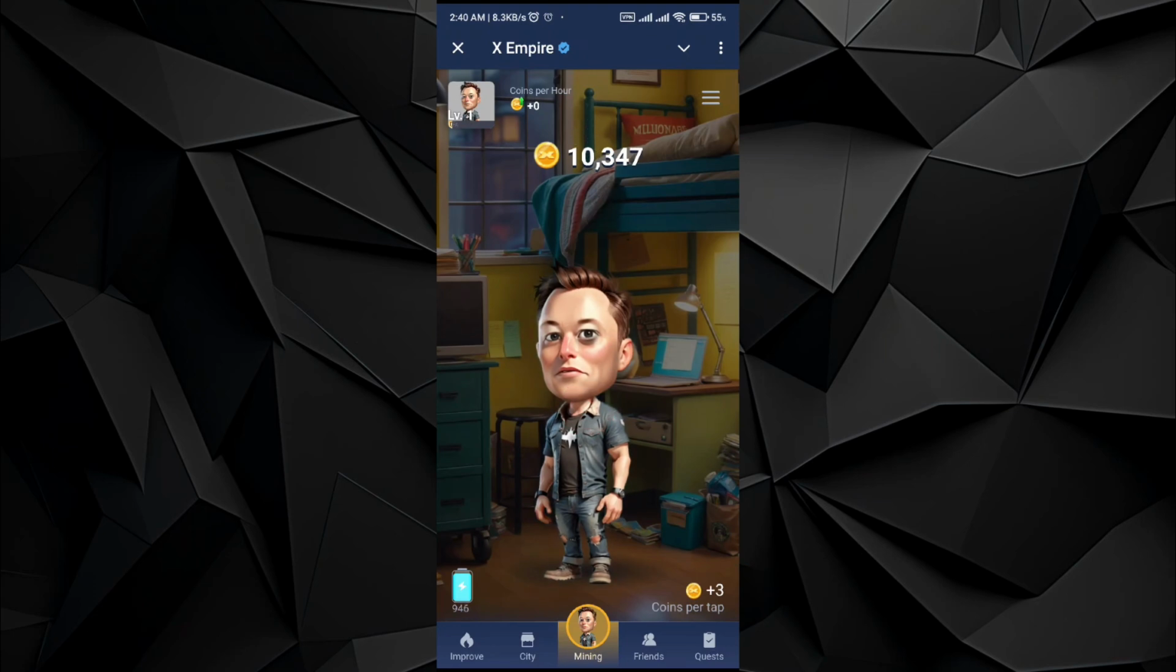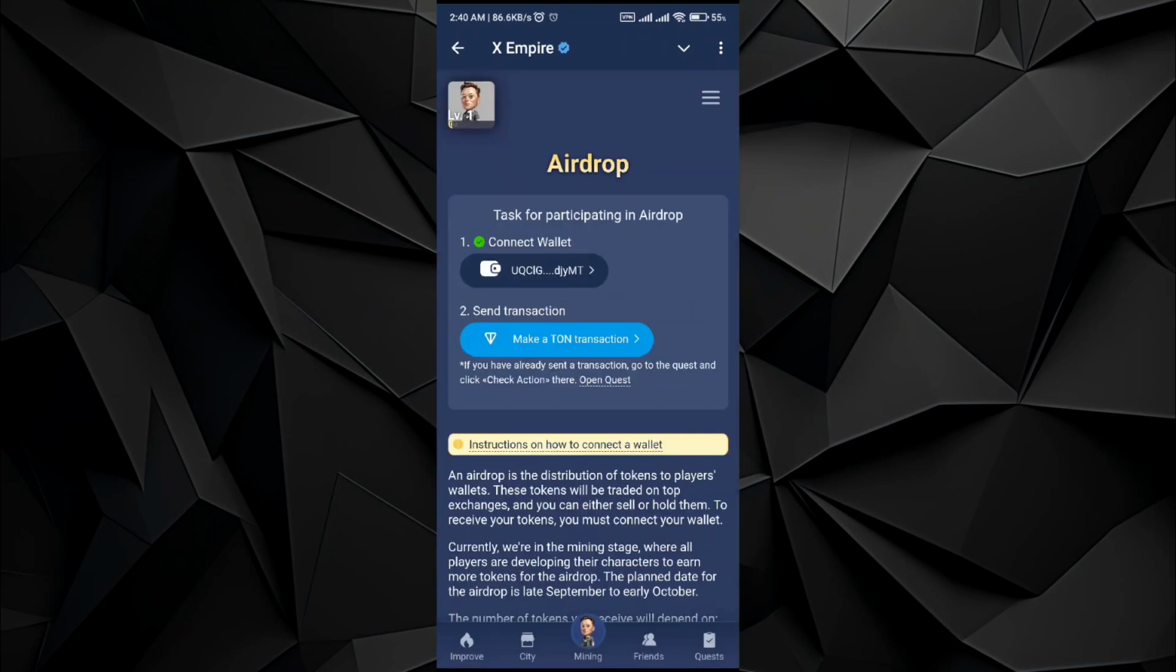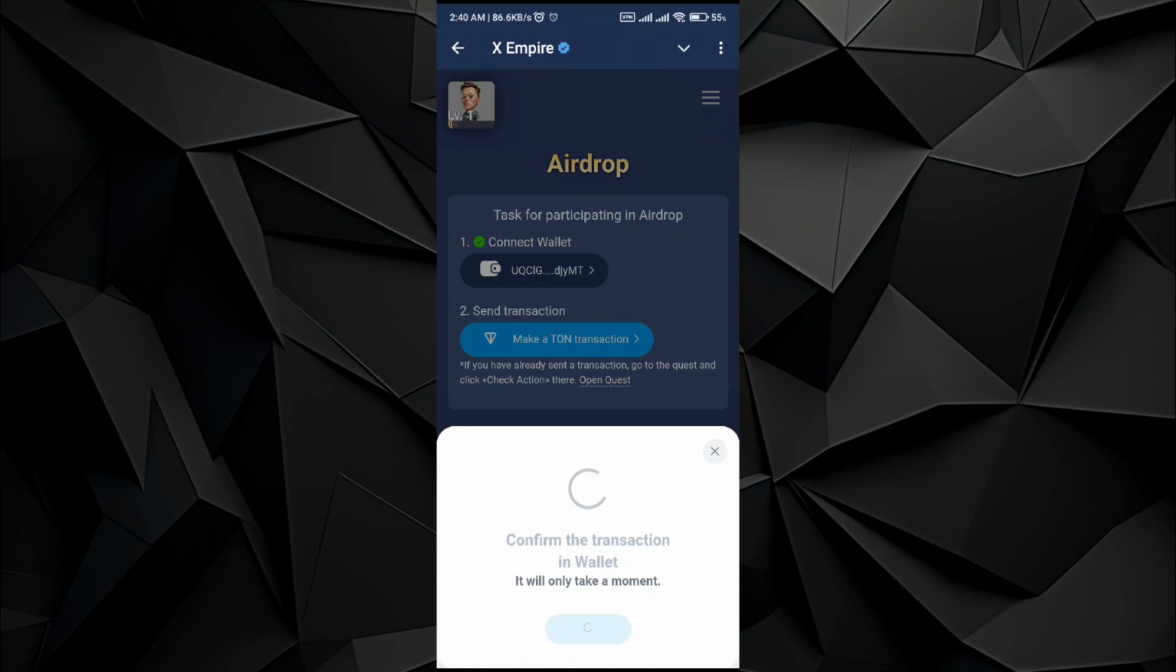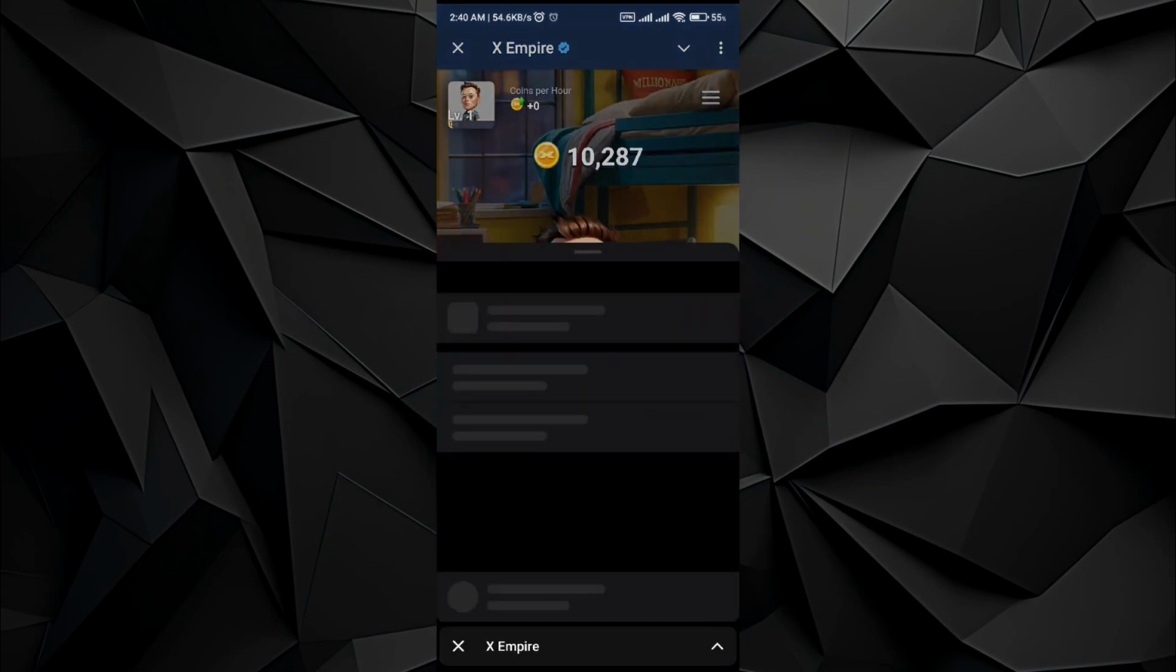In this video I will show you, if you have attached your Telegram wallet with the XMPire application, how you can make transactions in it. The process is very simple. All you have to do is go to the airdrop section on the top right corner. Just click on it and it will show you the airdrop section. In the airdrop section, all you have to do is go and make the transaction.